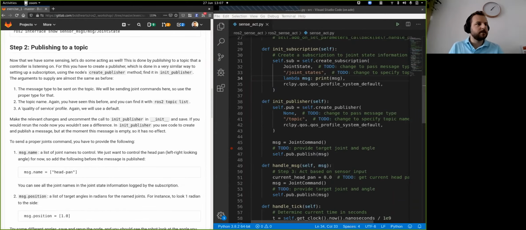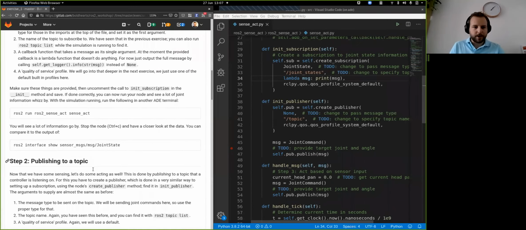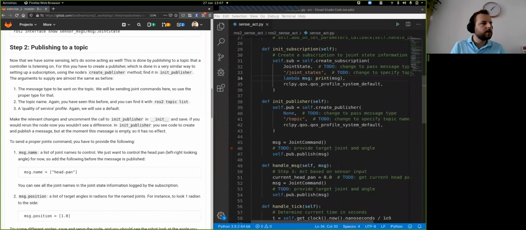Okay, so let's go through step 2, and so I'll show who hasn't been able to go through yet what the idea is. So now we don't just want to subscribe to a topic, we want to publish to one as well. This is set up in the init publisher method, and creating a publisher is very similar to creating a subscription. So you call the create publisher method on the node itself, and you supply very similar things.